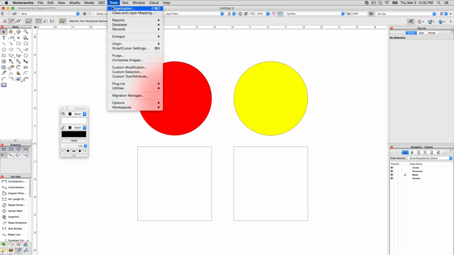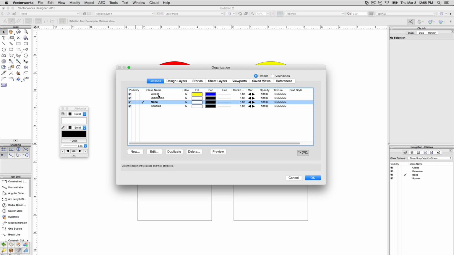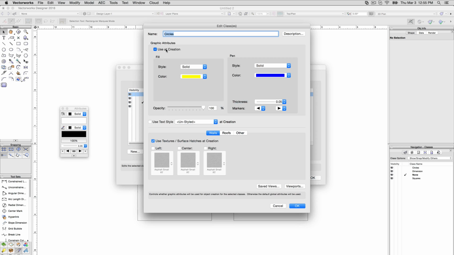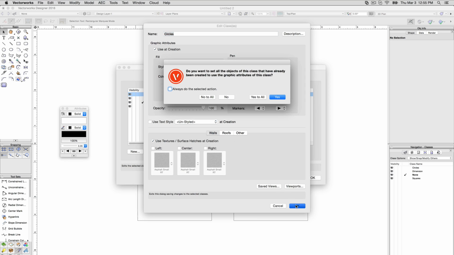Edit the class again. Then on the top left of the Edit Class dialog, select the checkbox for Use at Creation. This option will force any objects placed into this class to automatically take on the class attributes assigned here. You can of course override this at any time, but this is how you enable it automatically. Click OK, and then we'll see this prompt.